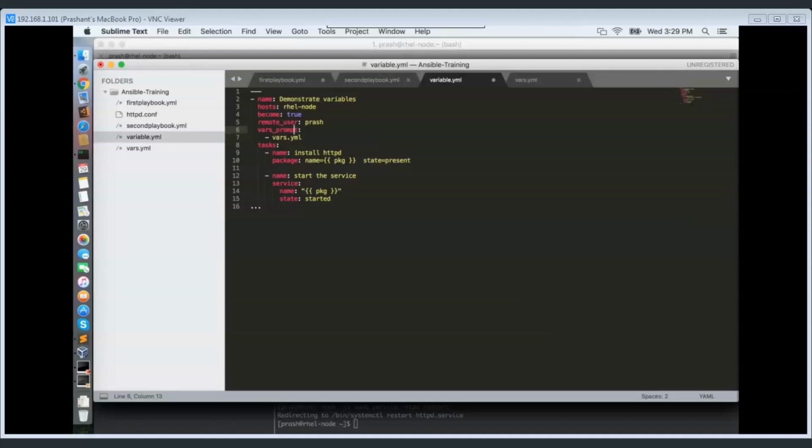and then package. Now this time it will ask for user input. So name means the variable name, just pkg. Then prompt, what prompt you want for the user. So I will say, enter the package name to install. Then I'll say private false.